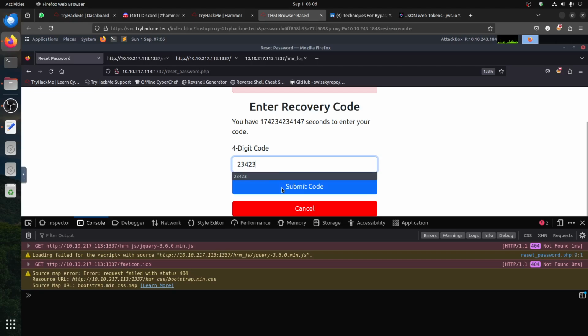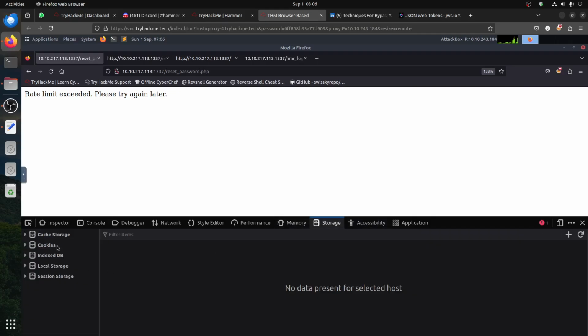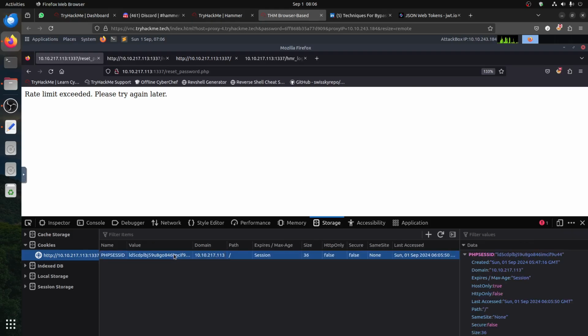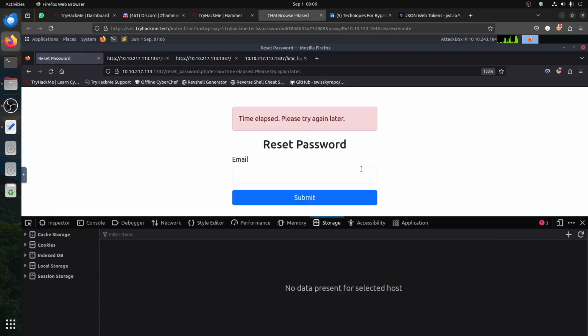So did this expire already? Rate limit exceeded, and we're out again. So what we do, since I couldn't code a timer, let me go back to the cookie and put another funny digit here. Just put anything in the middle, just change your cookie. Resend, and then you go back to the password.